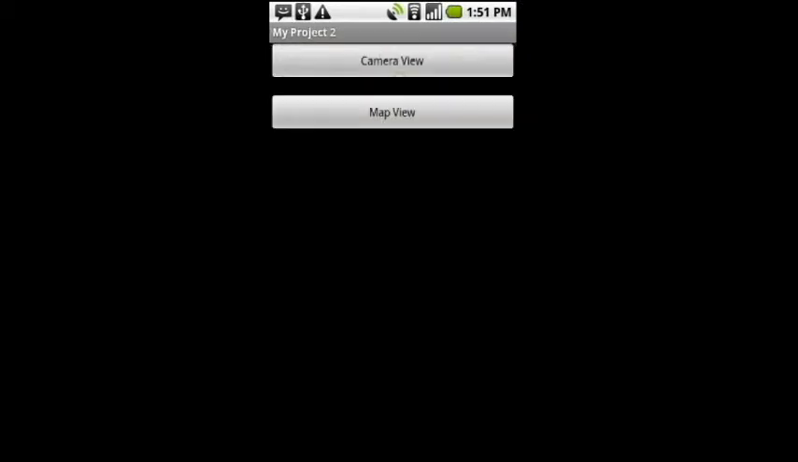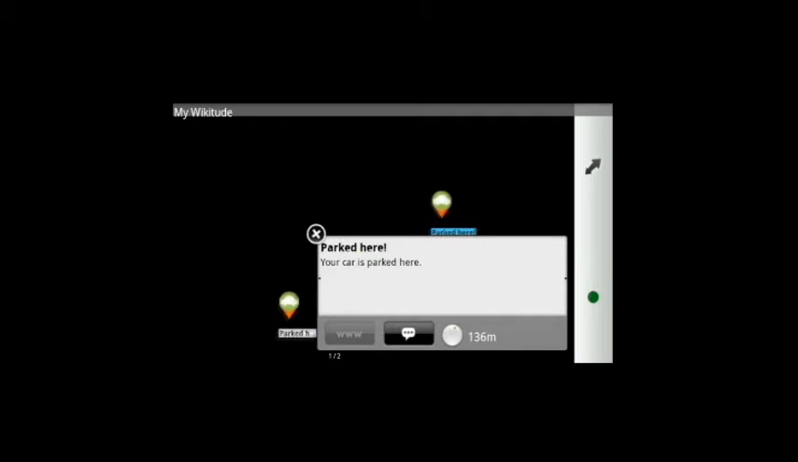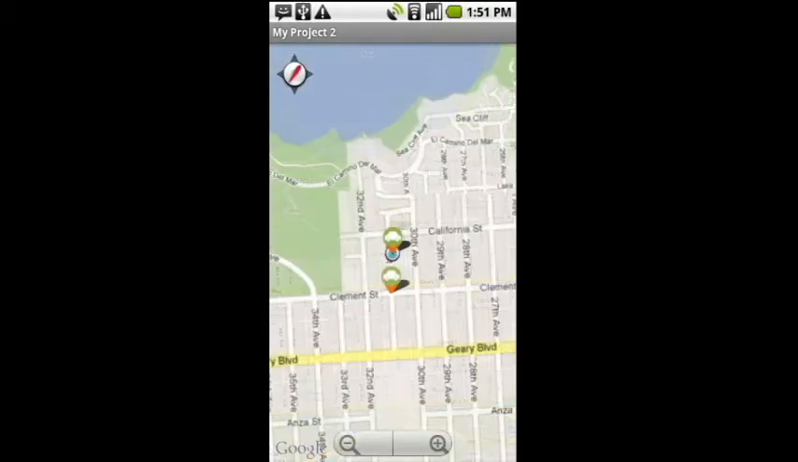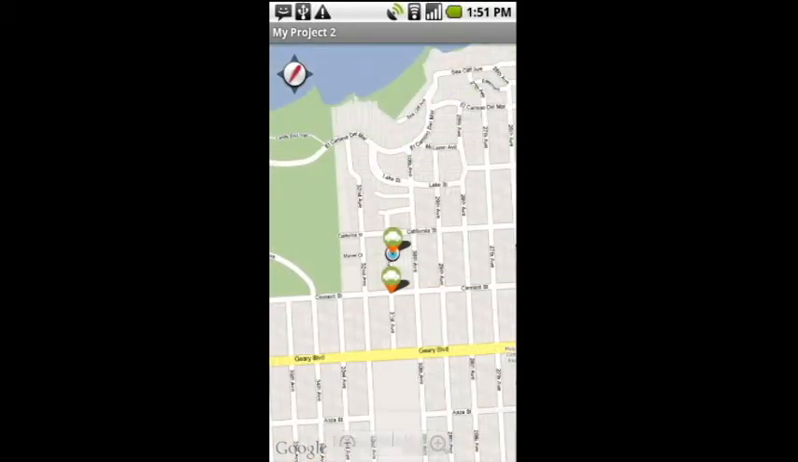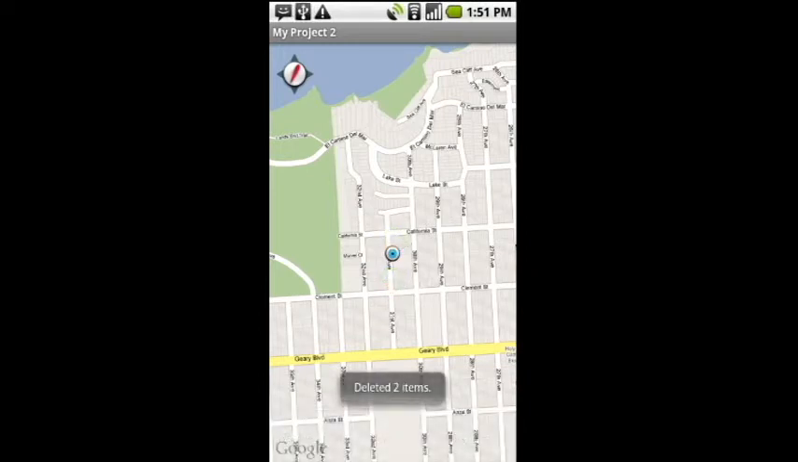Now that we've made some tags, we can go to the camera view, and this is an augmented reality view. We implement this using the Wikitude API, and you can't see the camera on this screen, but basically you can see the points that we marked on the map view, and you can see them here. Now if we go back to map mode, we can also delete all the points and start over.